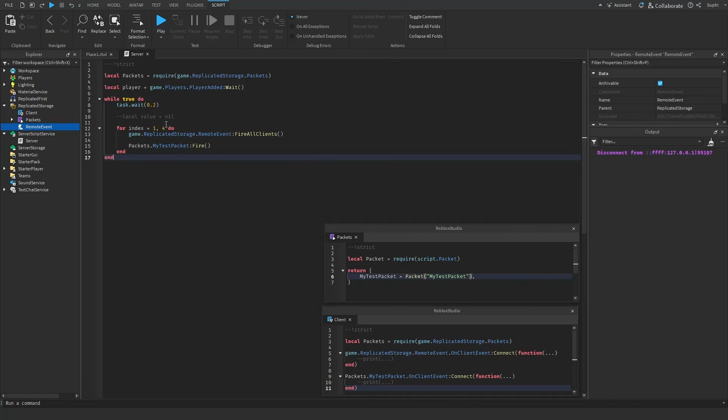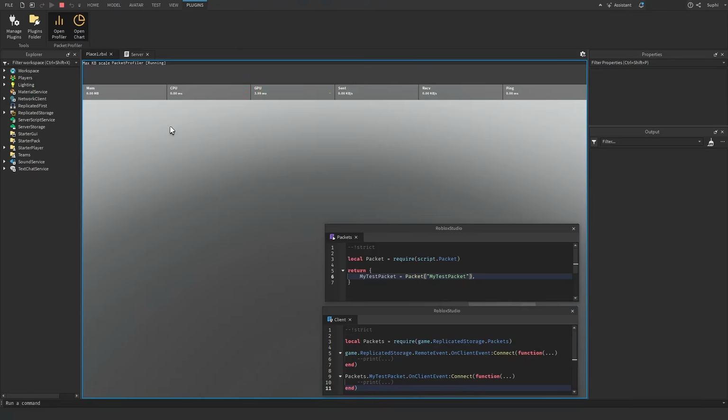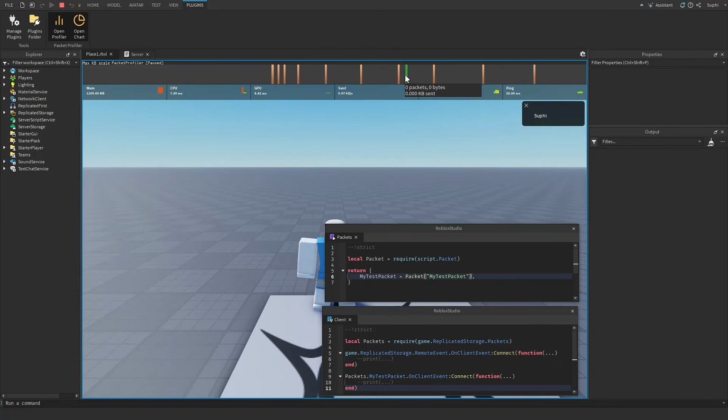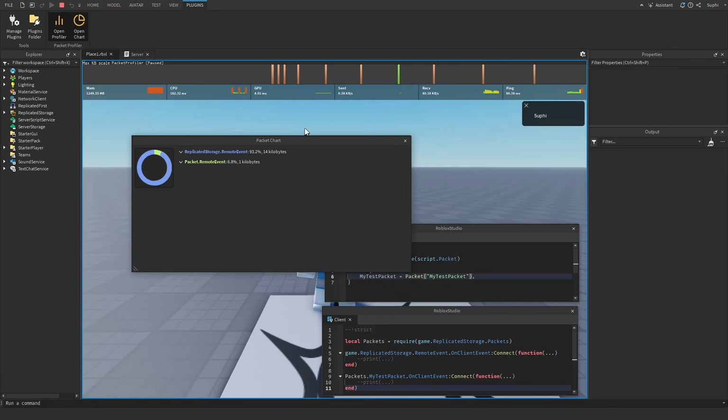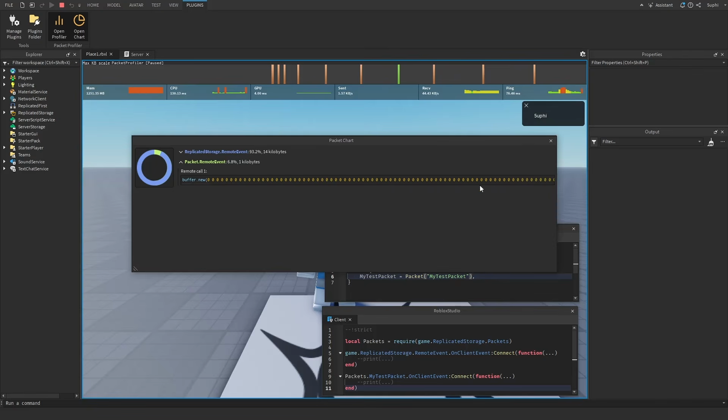And let's just go crazy and send 1,000 events. And this is just going to show how well Packet scales as you send more and more events every frame. So let's now play the game. And let's now click and open the chart. And we should see that Roblox sent 14 kilobytes, where Packet only sent 1 kilobyte. And we can see the 1,000 bytes being sent inside of the buffer.